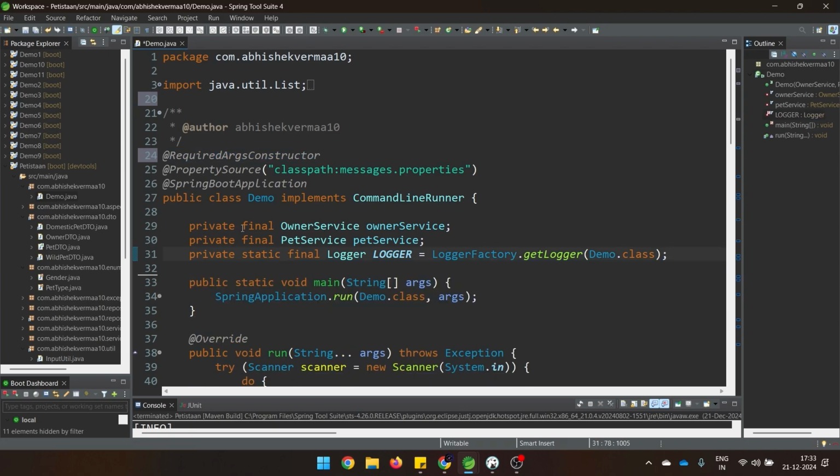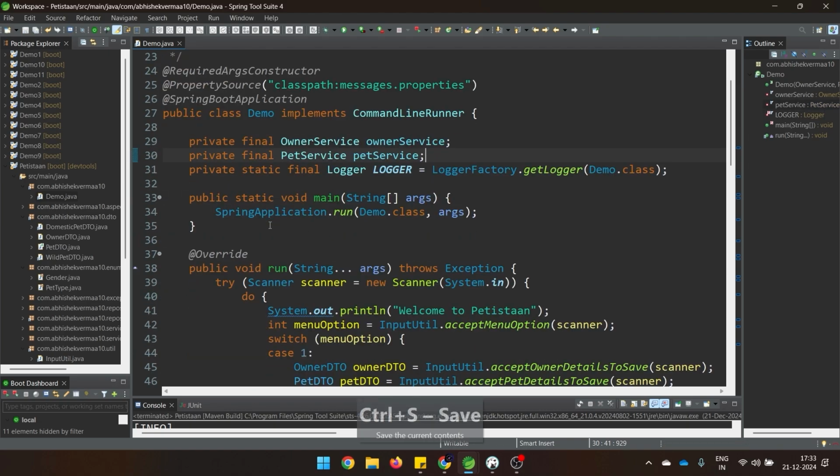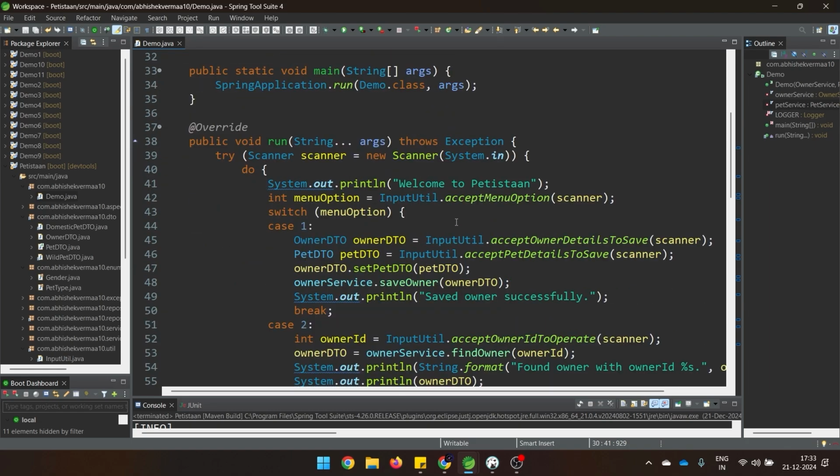So automatically for all the fields which are final, it will create a constructor and then inject them also. This logger won't be there because it's a static field. So it won't create any issue for you. Then here I have the main method, and here as you can see we are getting all those 8 options.